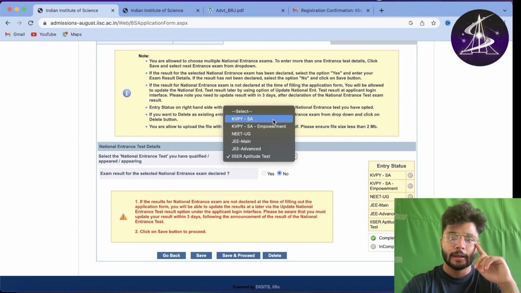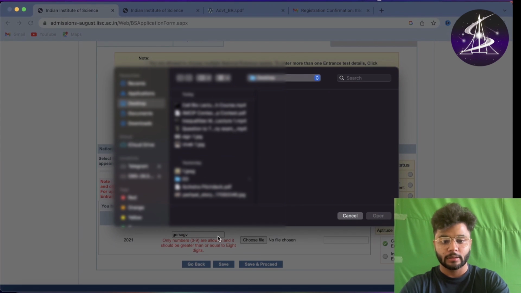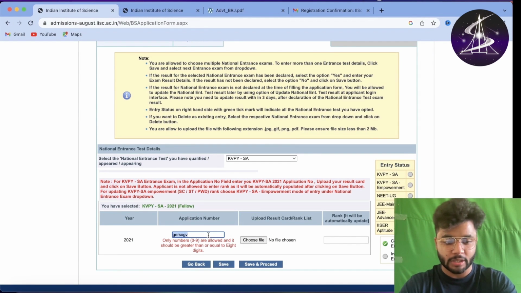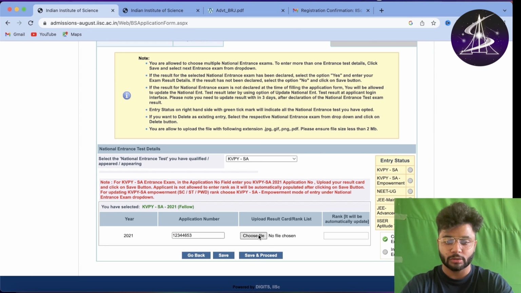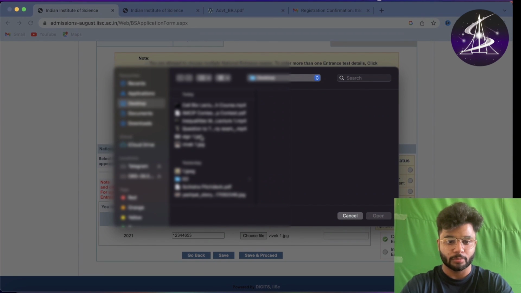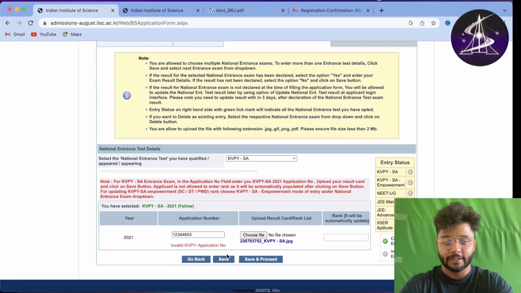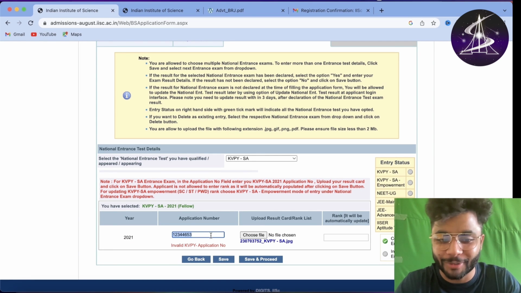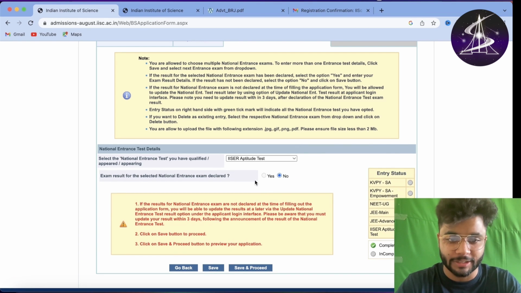If I choose, let's say, KVPY, and if I put the application number, let's say 5, 6, something, and if I choose a file, say my own photo, not photo, let me choose better, a signature, then the rank will be automatically shown and all that, right? If I save this, it is showing invalid application number, because this was not a real application number, right? Anyways, I will not have fun with this.